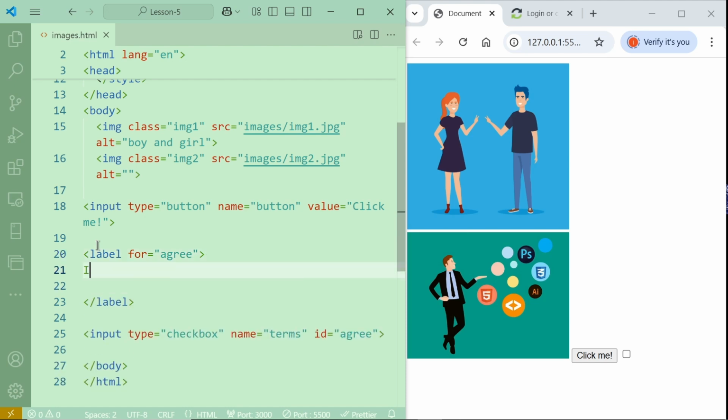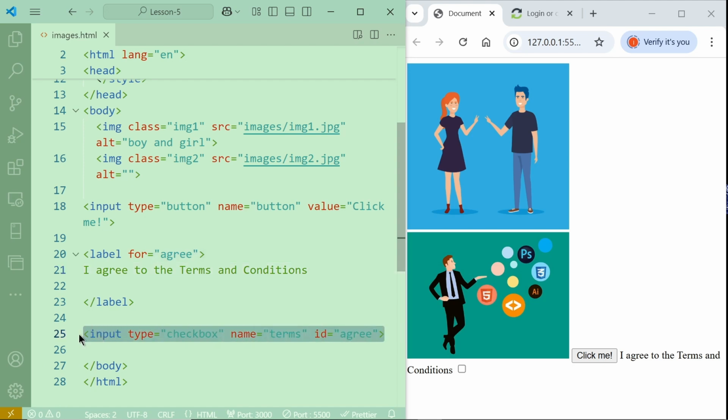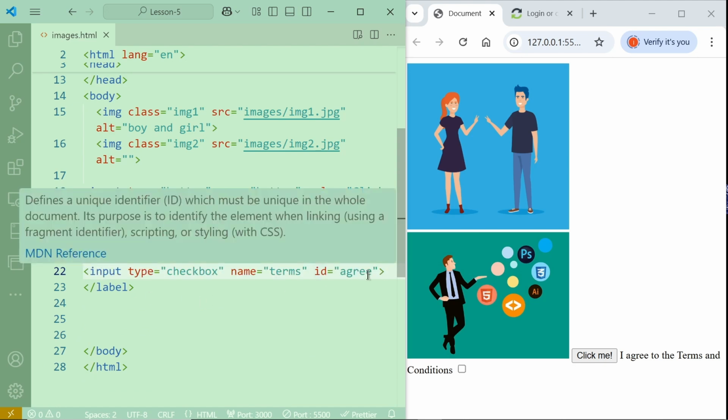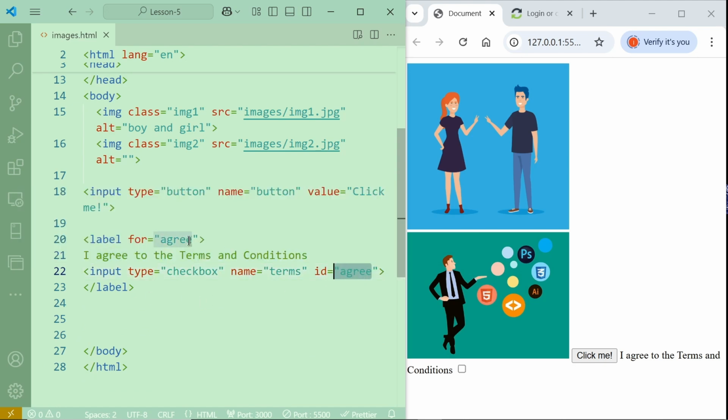Type label and press the Tab key. I agree to the terms and conditions. The for attribute in the label is linked to the checkbox by matching its ID. The ID and name attributes help identify and target the checkbox.